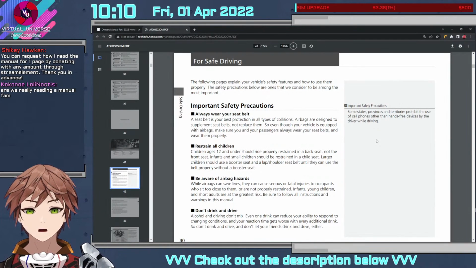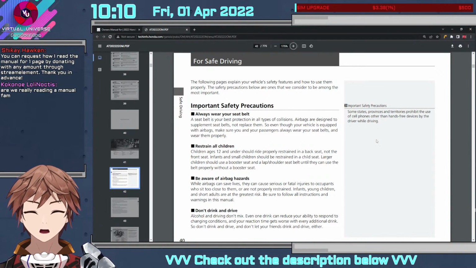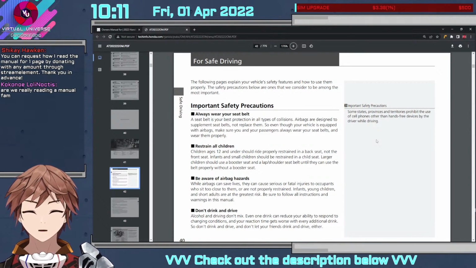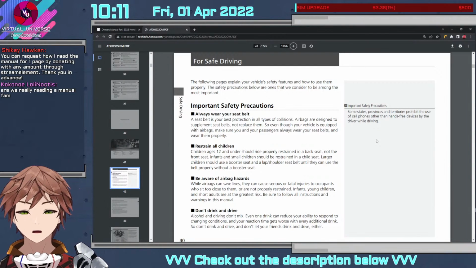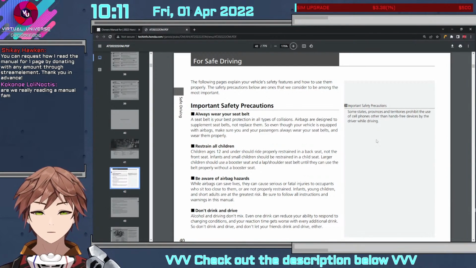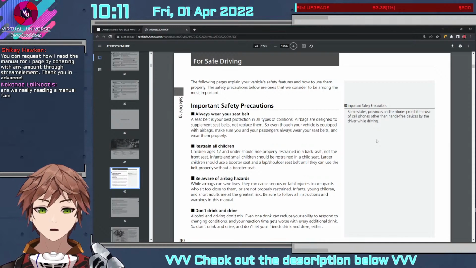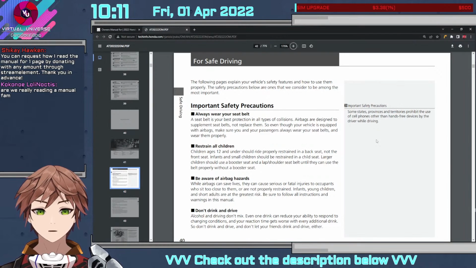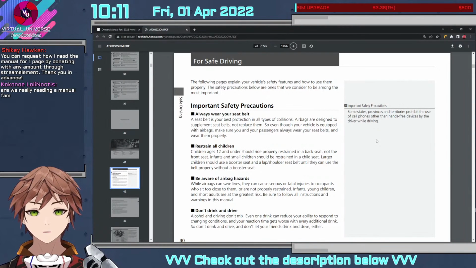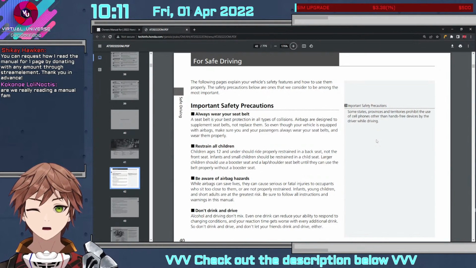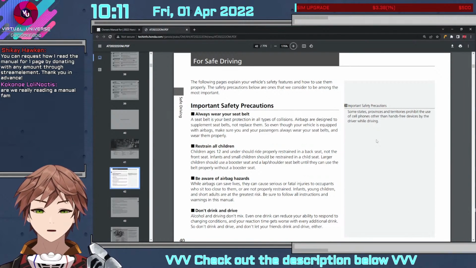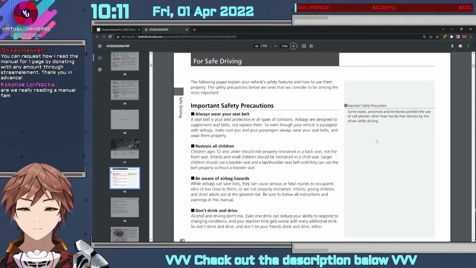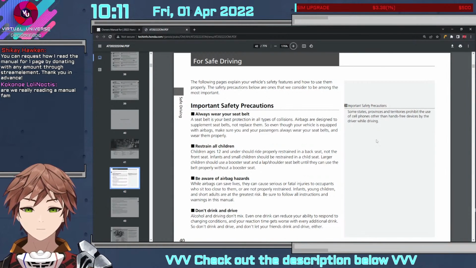Let's move on. Don't drink and drive. Yes! Please don't do this if you are allowed to drink alcohol. Alcohol and driving don't mix. Even one drink can reduce your ability to respond to changing conditions, and your reaction time gets worse with every additional drink. So, don't drink and drive. And don't let your friends drink and drive either. They even remind you, if your friend is the one driving, just stop him from driving and take over the wheel.